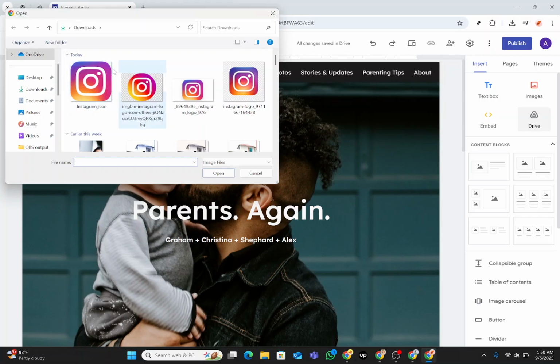If you don't have these images ready, you might want to download them from a reputable source or simply do a quick search to find them. It's best to use clear, high-resolution images that will look good on your site.